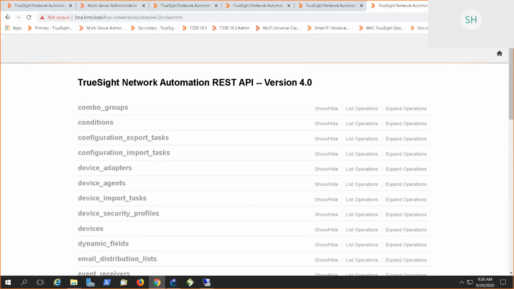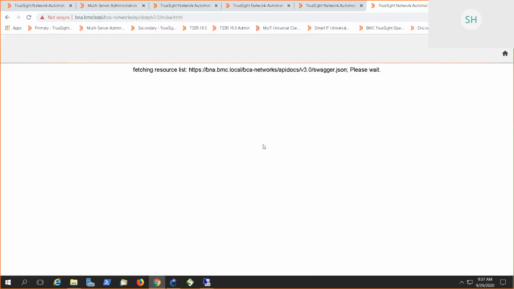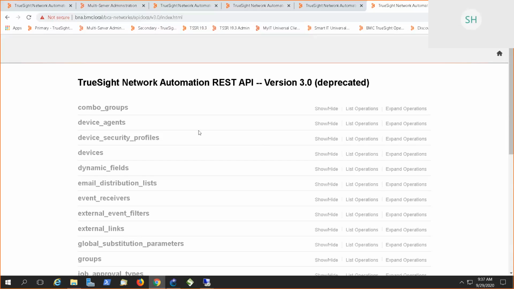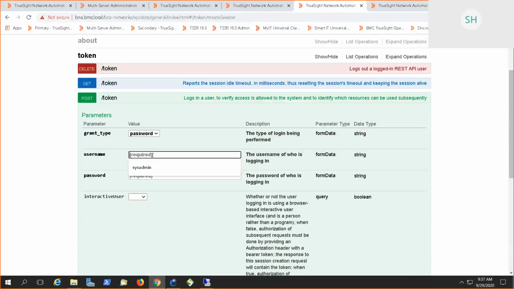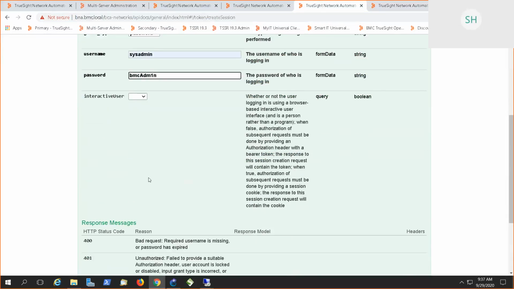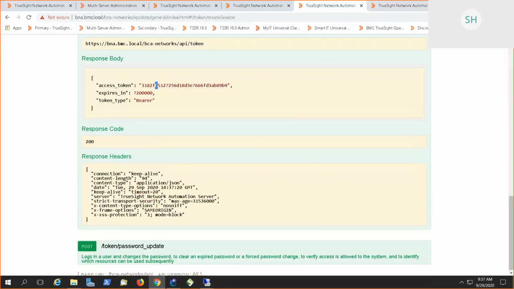So in version 3, those things were not available, and some of the UI components you could only do from the UI, but now you can do those from the REST APIs as well. So a pretty simple example that I wanted to give you inside this is, first of all, you will need to get a token. So tokens required. And this Swagger UI is built into network automation that you can use.